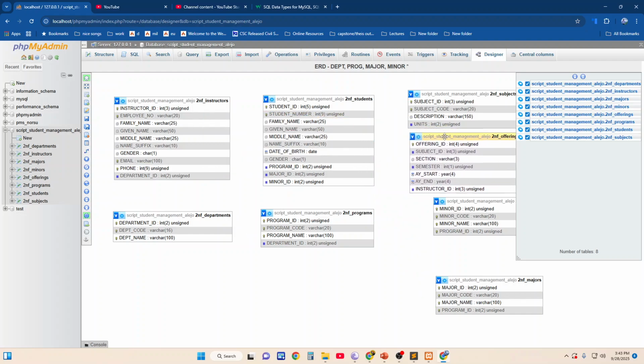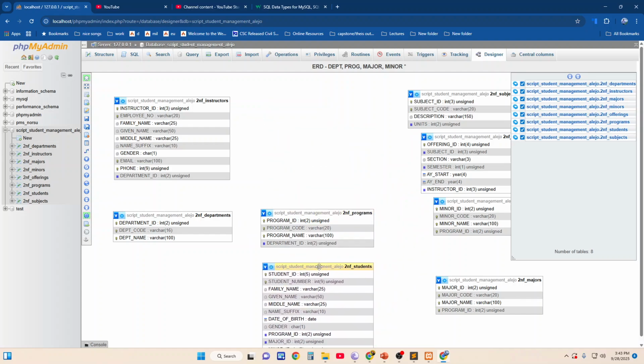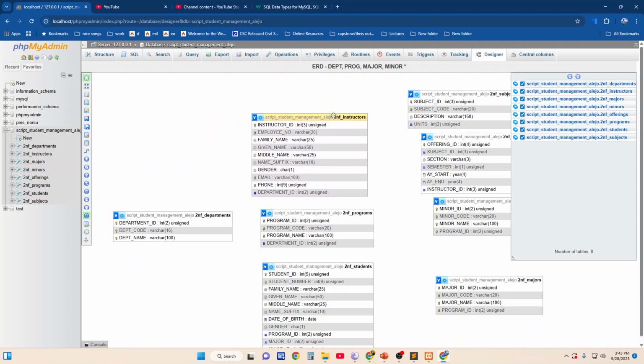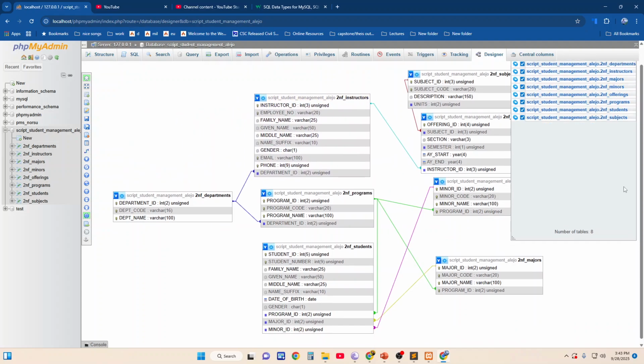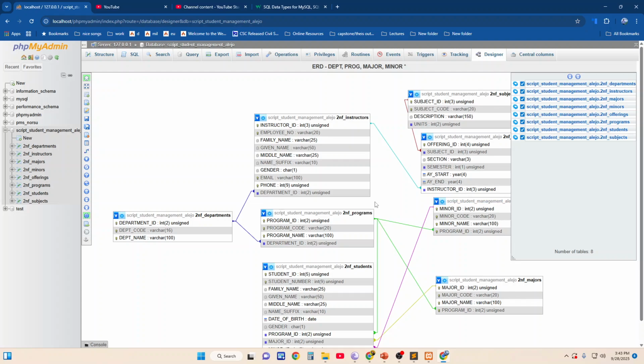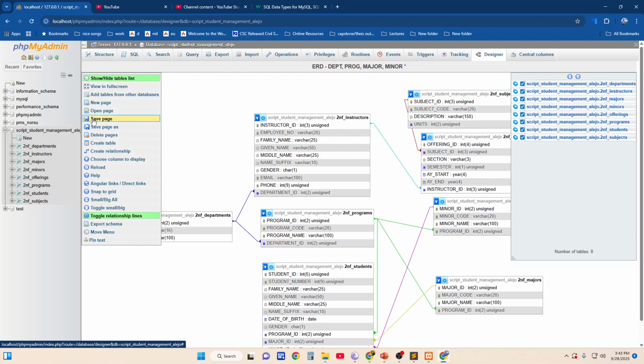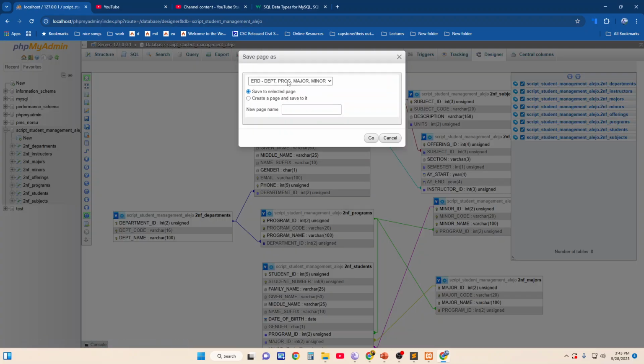We can now set the instructors. This one is for instructor. By this, you can see now that we have 8 tables that are really connected for our ERD. So we can save these, save page, or we can save as, and we can just name it by how many tables that we have.